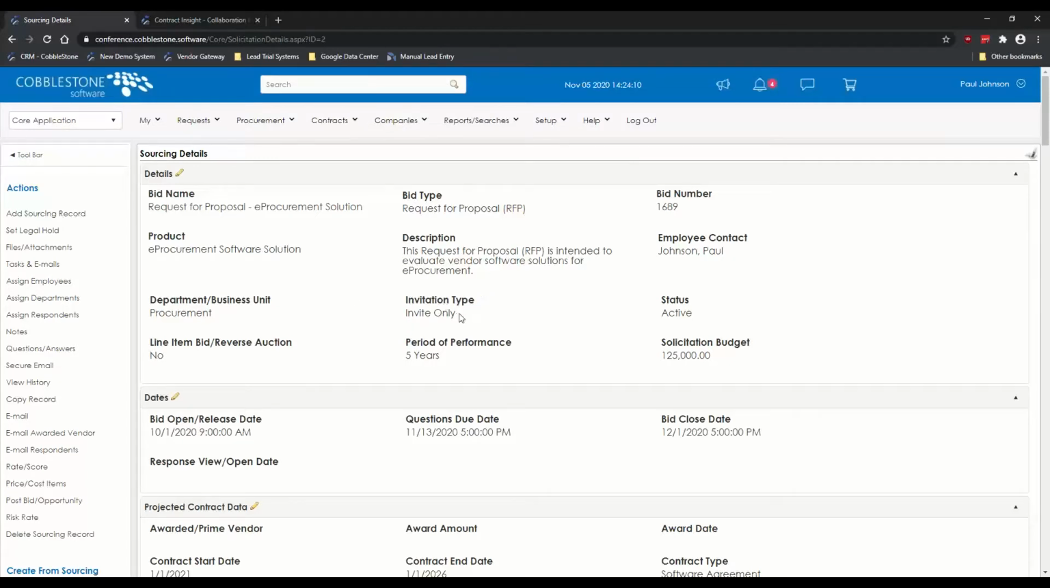This particular RFP is an invitation-only bid. So what I have done is I have invited specific vendors and suppliers from our list. You are able to do that here. You can access that area on the left-hand toolbar where you can go ahead and assign respondents from the ones that you've set up.